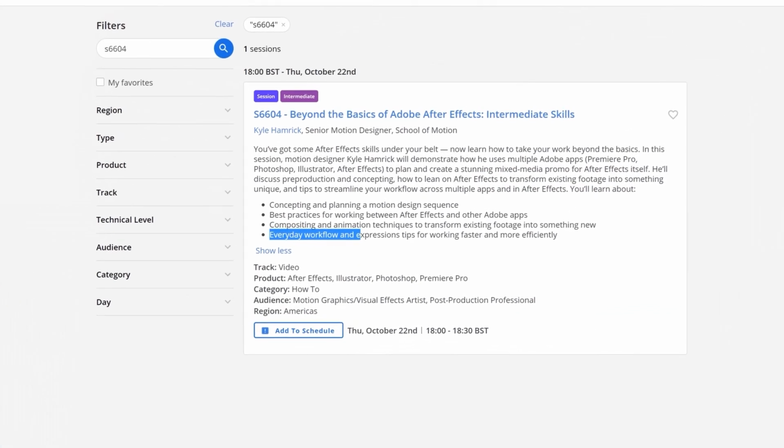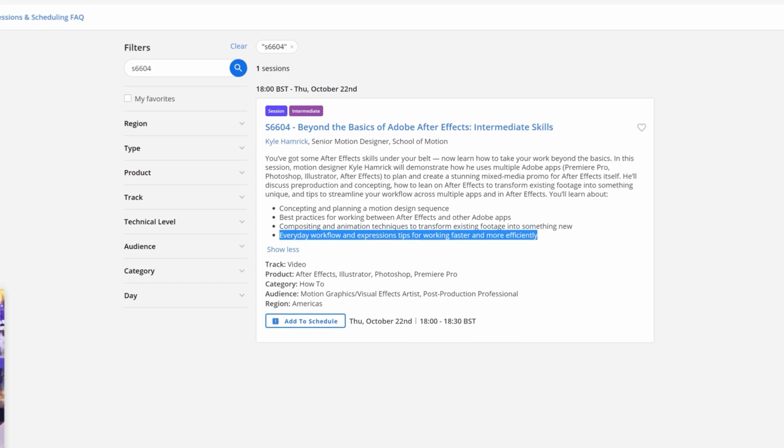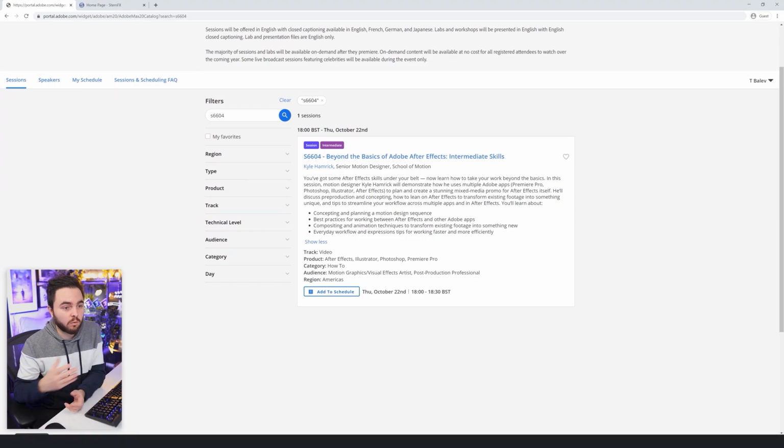And then also some everyday workflow and expression tips for working faster and more efficiently, which is something I think all of us need, right? The only downside of this is that this is only 30 minutes long, so, you know, adjust your expectations accordingly.